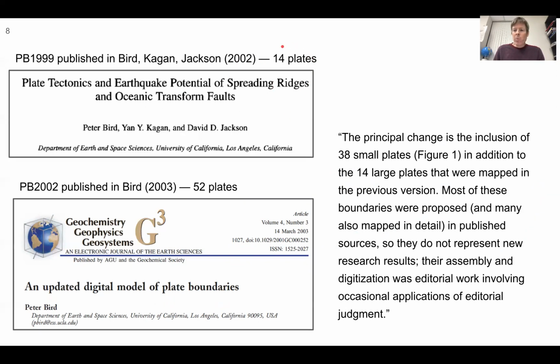"Most of these boundaries were proposed and many also mapped in detail in published sources, so they do not represent new research results. Their assembly and digitization was editorial work involving occasional applications of editorial judgment." What I like is it conveys there's judgment involved, but there's an incredible amount of understanding and documentation of a massive literature in order to make the decisions of how many plates there are. And in that model, it jumped from 14 to 52.